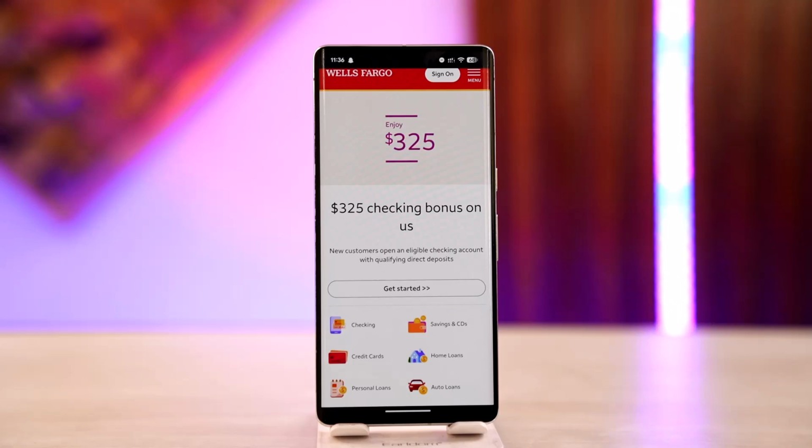Complete a bill payment transaction through online banking and you can qualify the transaction, and you will have successfully set up Save the Change on the Wells Fargo mobile app.